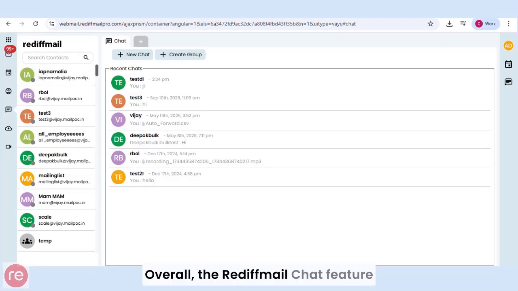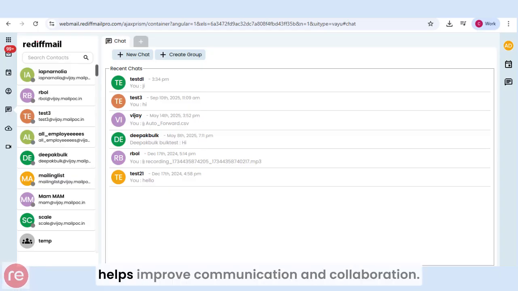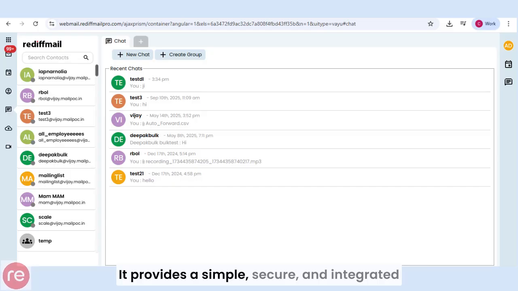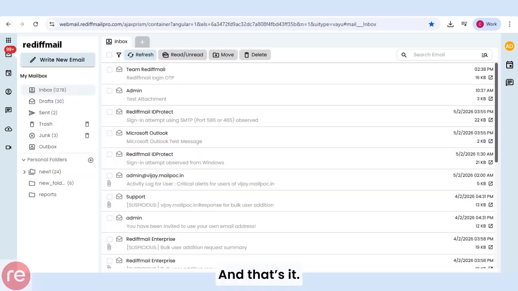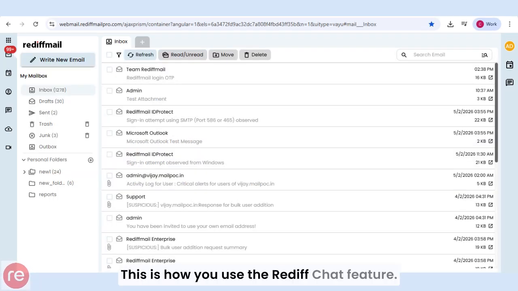Overall, the Rediff Mail chat feature helps improve communication and collaboration. It provides a simple, secure, and integrated messaging experience directly within Rediff Mail Enterprise. And that's it. This is how you use the Rediff Chat feature.